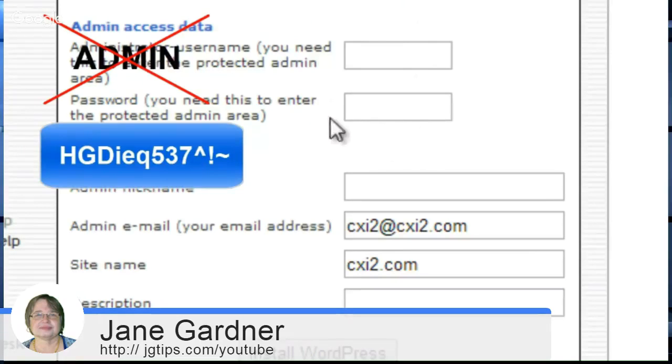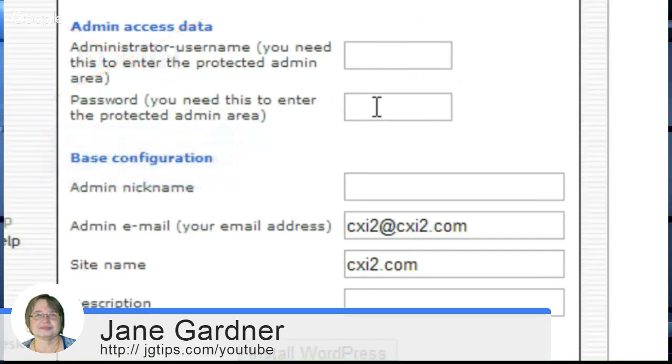Okay. So I've already created my username and password, so I'll just paste it in here. So the password consists of upper and lowercase letters, numbers, and some of those special characters. Ideally no less than 8 characters, but it's better if you have 12 or more characters.